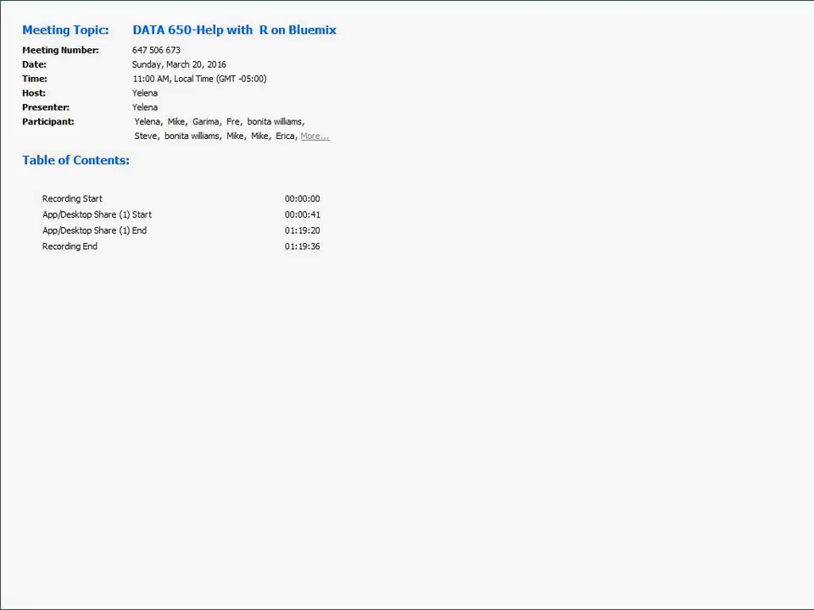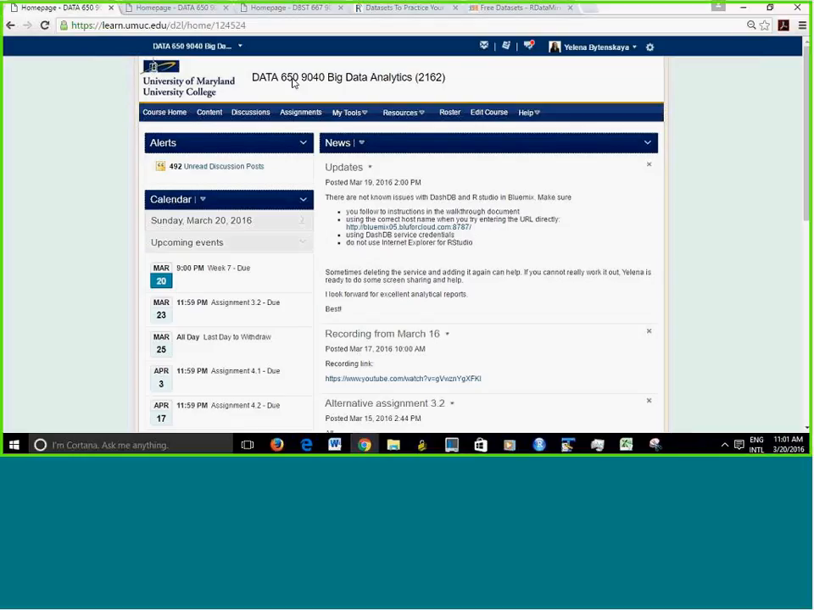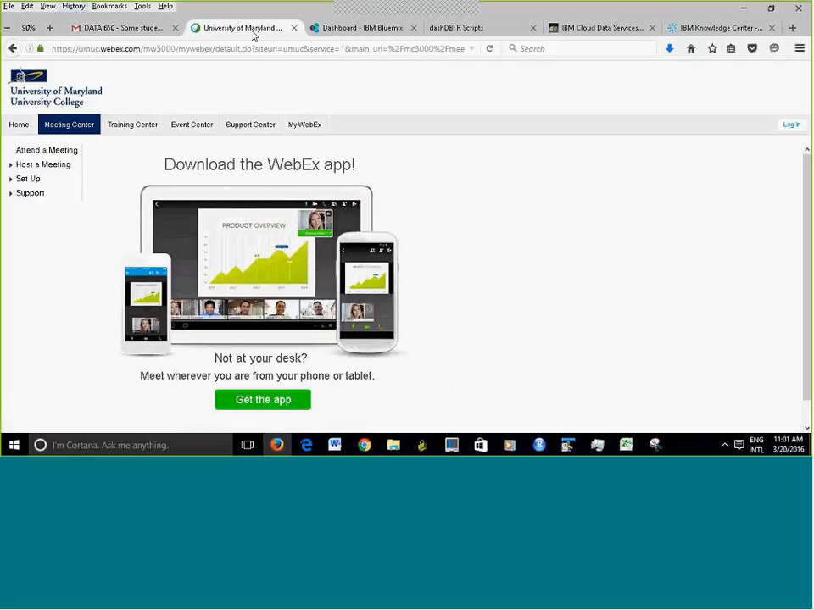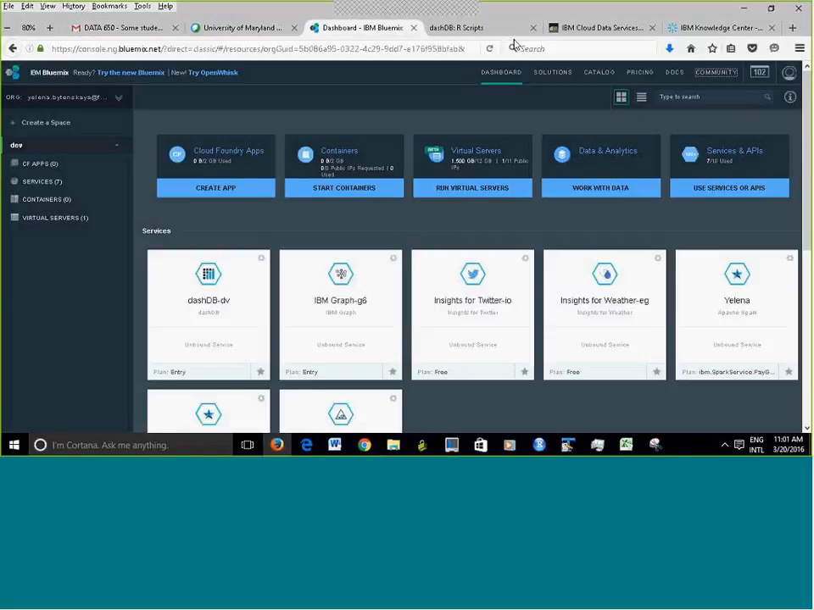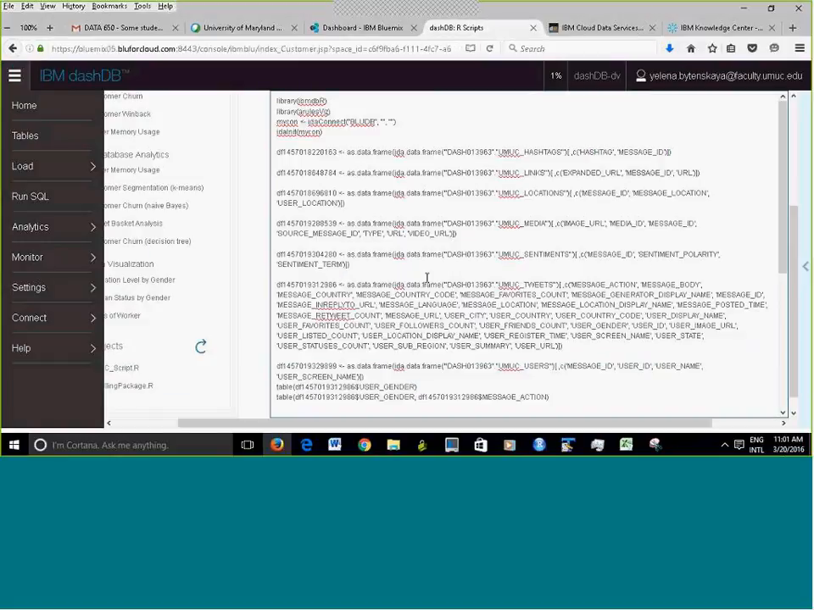Okay, so now I'm going to go ahead and share. I hit share screen. Okay, so now I'm going to go back to Bluemix-DB. What I did was I launched the RScript interface.